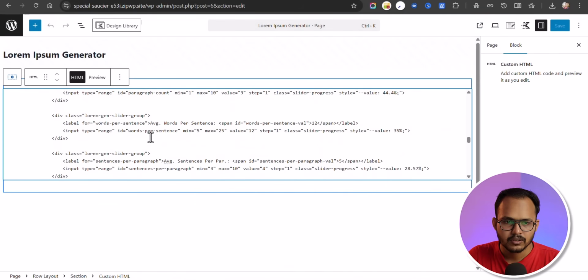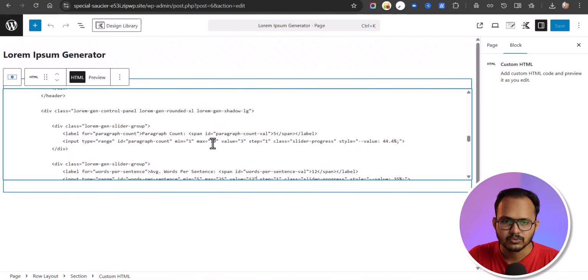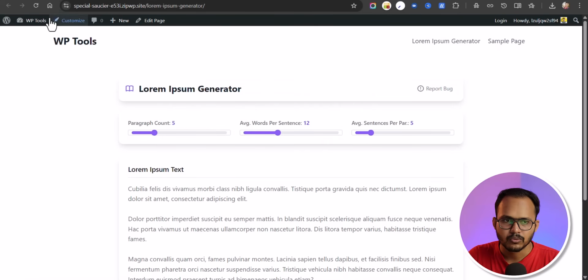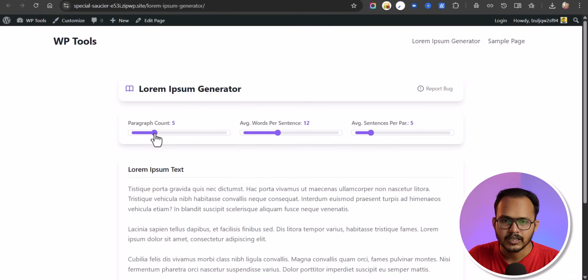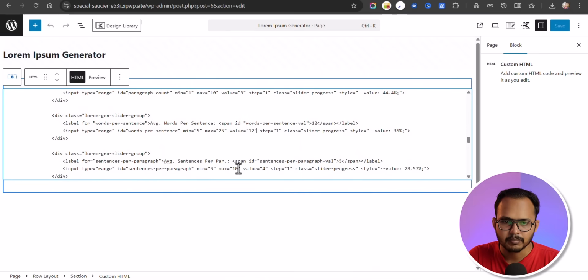So first of all, you can see the default value. So the minimum value is set to 5, and the maximum value is set to 25, and the default value is set to 12 for average words per sentence. And paragraph count, so the default value is 3. So you can change all these values. So let me refresh it, and you can see all these default values. So you can change all these options: paragraph count, average words per sentence, and average sentences per paragraph. So you can change all these values here.